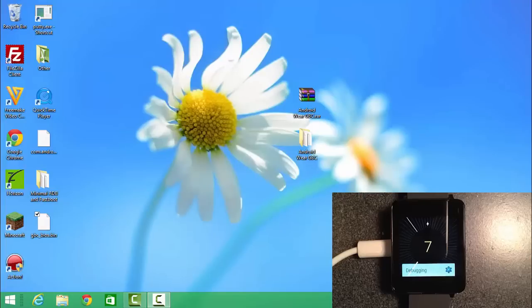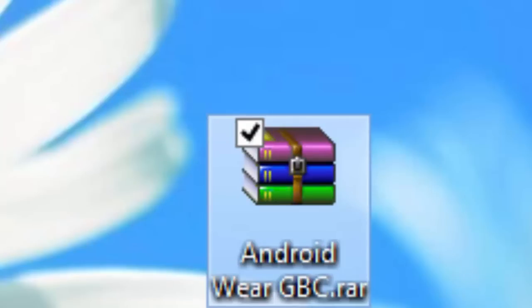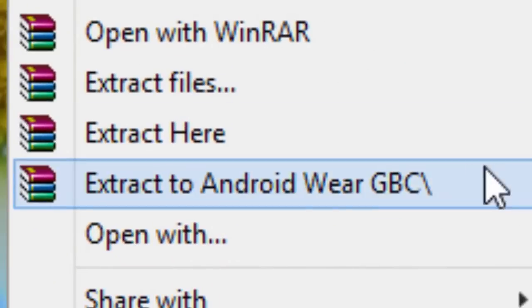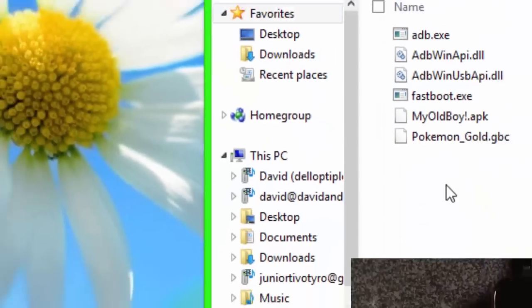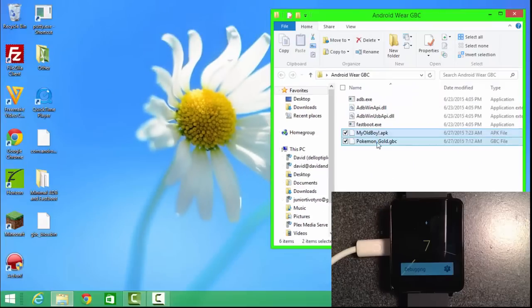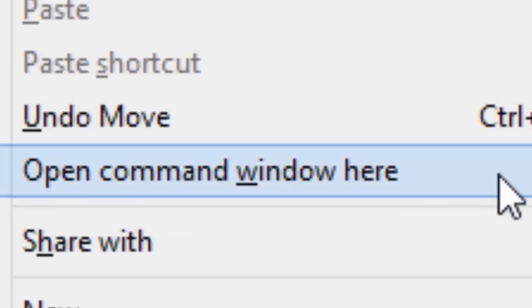So, after you get ADB Debugging enabled, you'll want to unzip the RAR file that I provided in the description, which is this file. How do you do that? Have WinRAR installed, right-click, extract to Android Wear GBC, and you should get this folder. If you open it up, you'll see two files plus four more. Now, after you have those files, shift right-click so you see Open command window here.